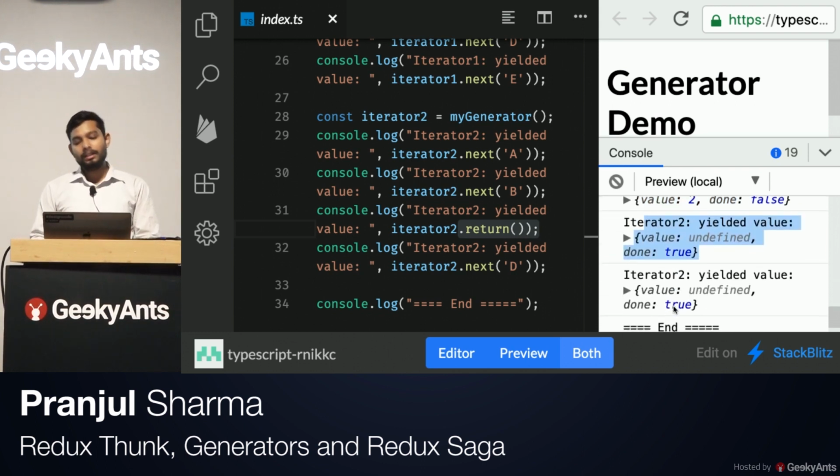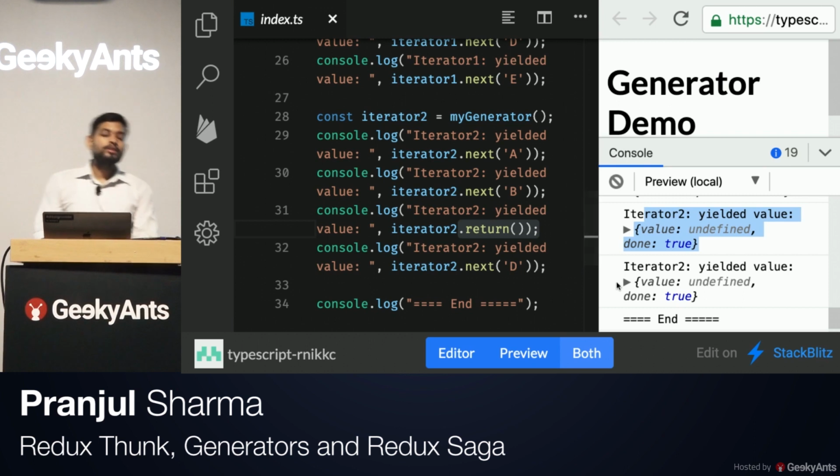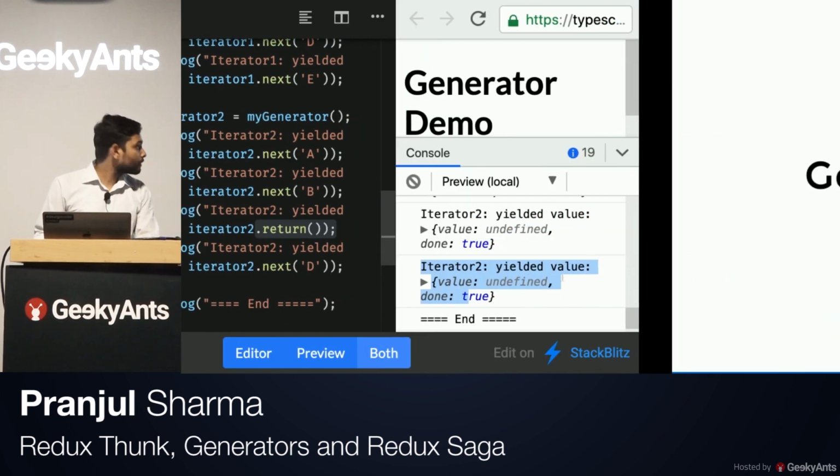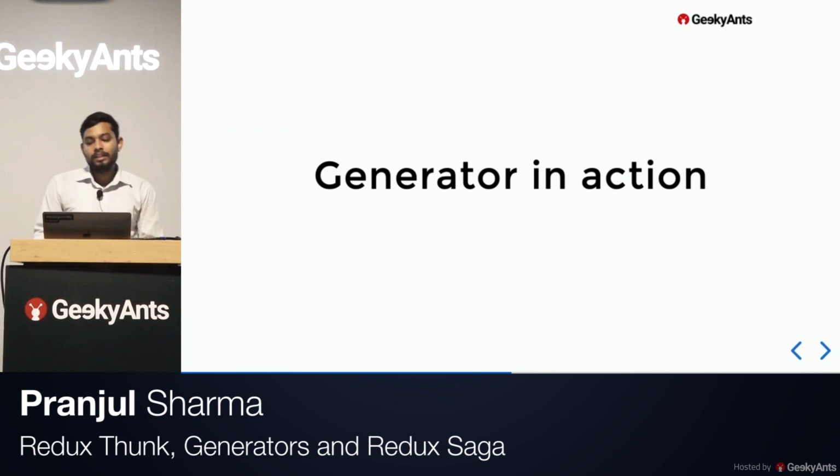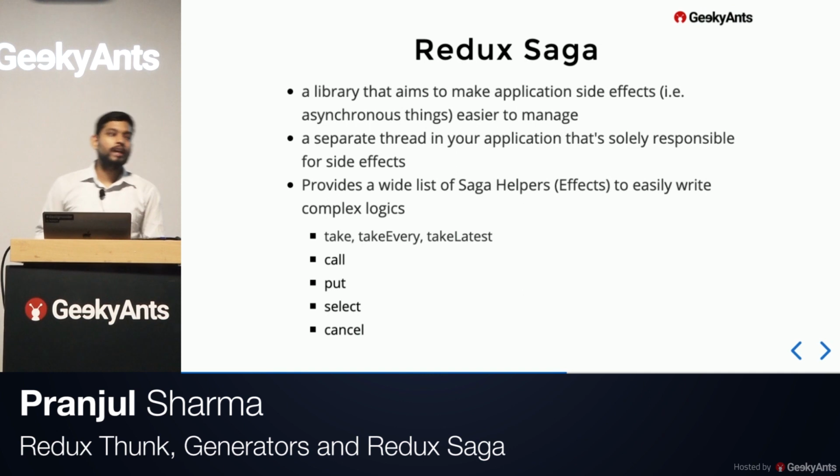We will see the Redux Saga. Redux Saga is a library that aims to make application side effects easier to manage, easy to test, and to provide better error handling. For error handling, we just have a try catch block, and then we can handle that error easily.